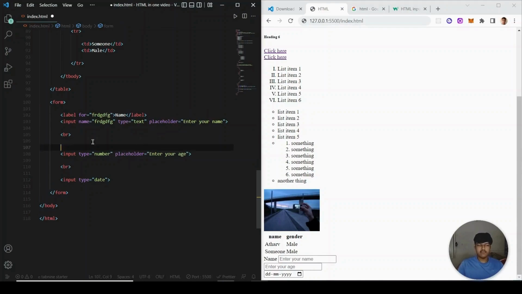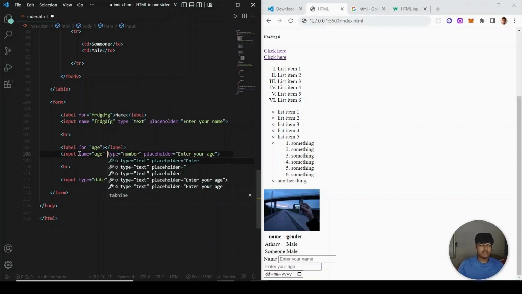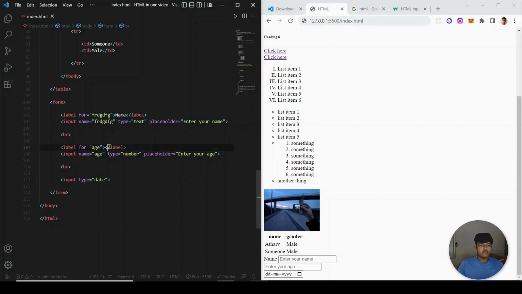Now likewise we can have different labels for different inputs. We're going to define a label for this number input as well. Label for age, and we are going to define the name as age over here as well, and we're going to type age as well. See, now JavaScript knows this label is for this input of name age. So that is why we use for and name inside label and input. So that's it for labels and inputs.